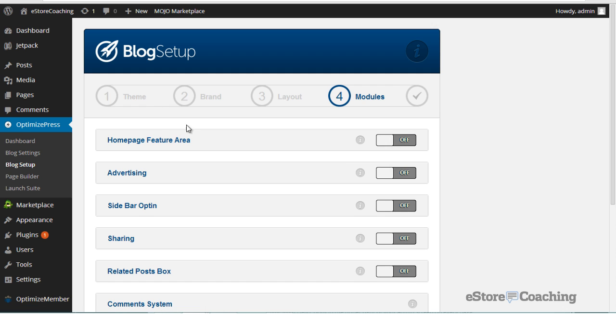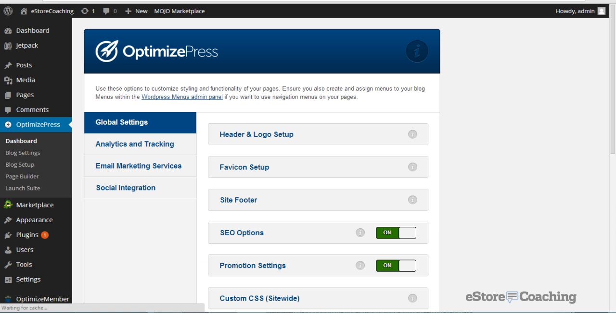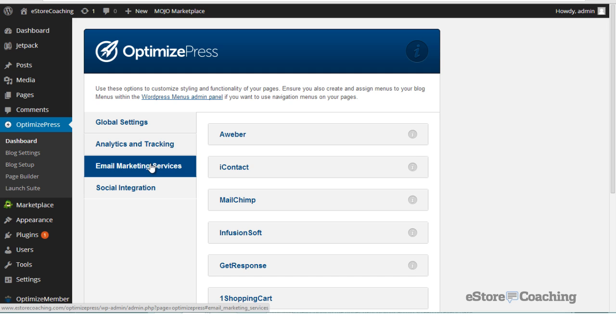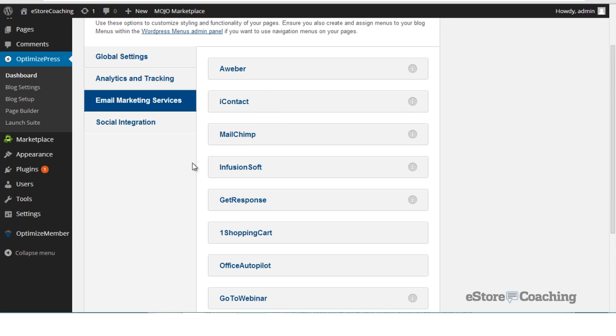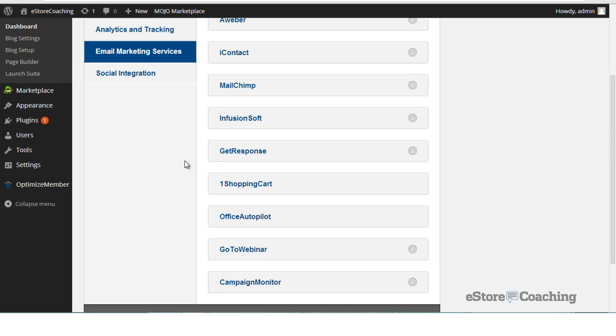What I like to do before I get started on the modules is to enable my email marketing services. So I'm going to open the dashboard and go to email marketing services. Here's a list of email marketing services configured to work with Optimizepress. So if you don't see your email provider, don't worry, you can always embed your code.